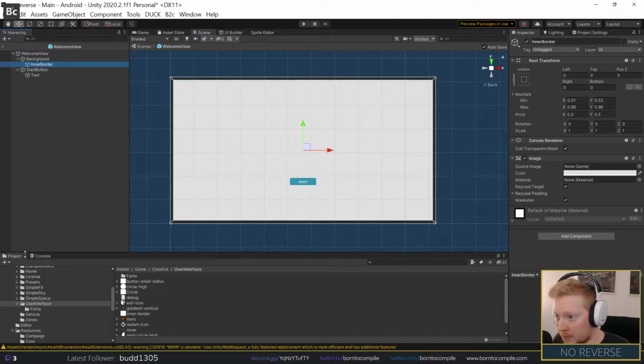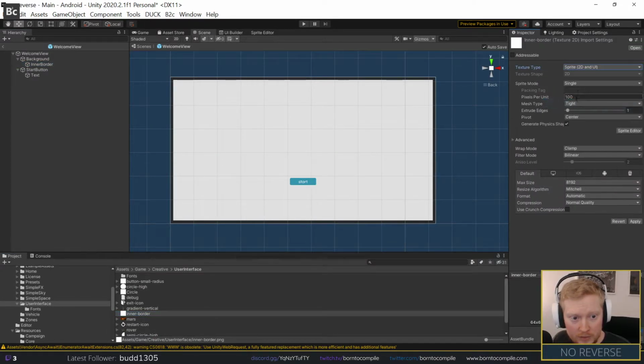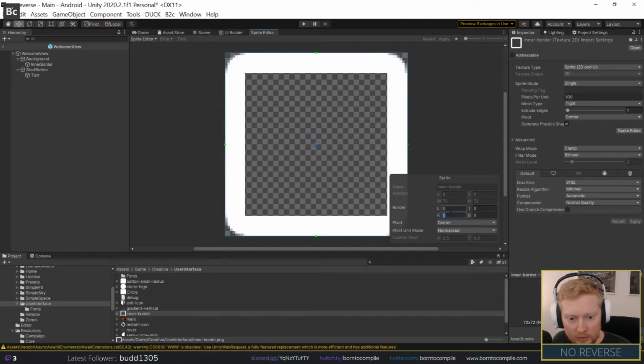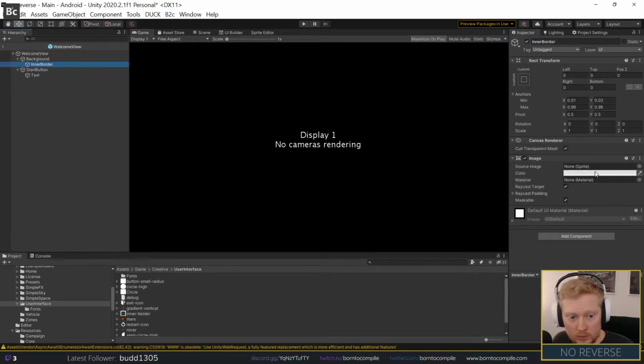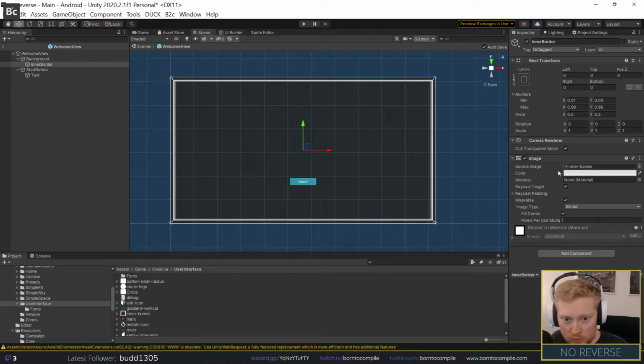So, same principle. If we can find this in here, there it is. We want to make it a sprite like before. Apply that and 9-slice it to 8 this time. Apply that. Now, we already added that color in, I remember now. Didn't need to copy it before, but always good to be safe. And we're just going to drop that in.